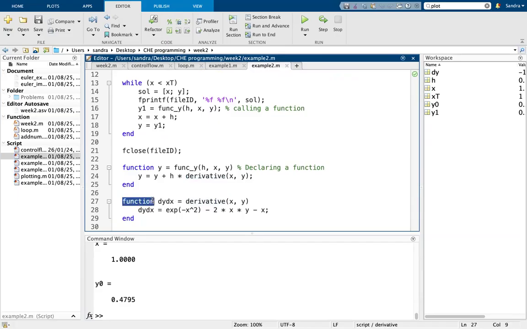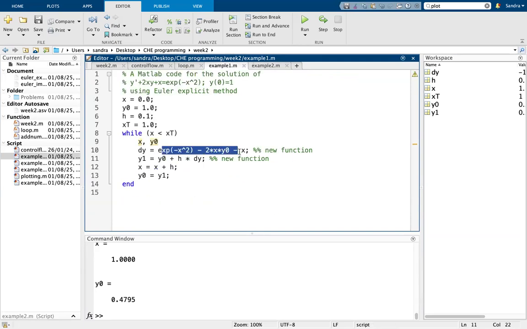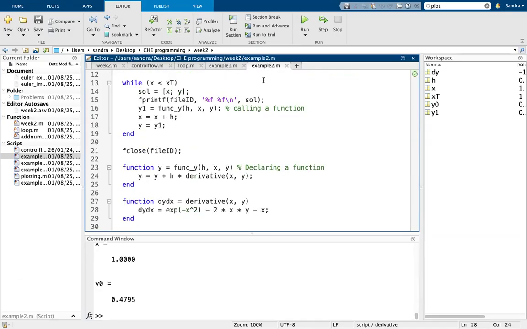It has a keyword function. It has an output variable. The name of the function is derivative and it takes in two inputs, x and y. This calculates the derivative as the formula given here, the same formula as here. So this is calling a function inside a function. From func_y, it will go to here, and func_y calls derivative. With x and y, it calculates the derivative and it's outputted here. dy by dx, you'll get it here. And dy by dx is multiplied by h plus y, you get the new y, which is outputted here, and it goes to here, y1.